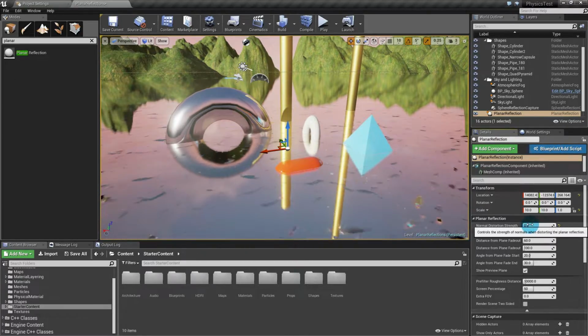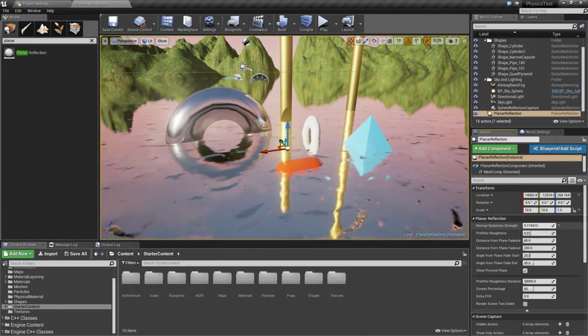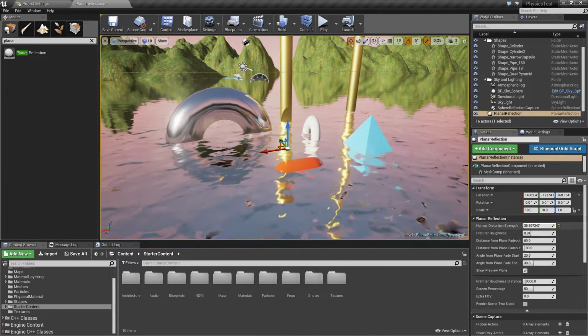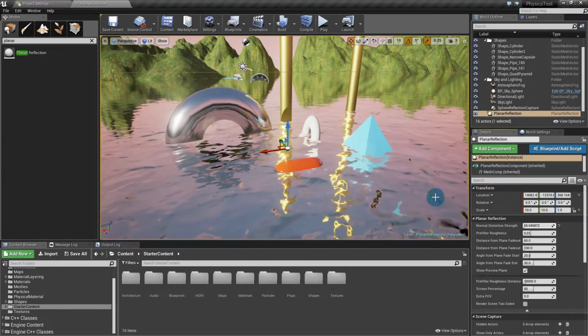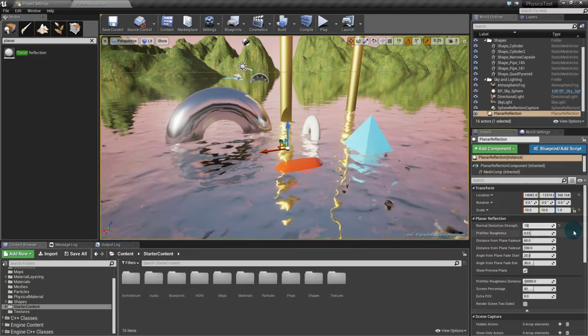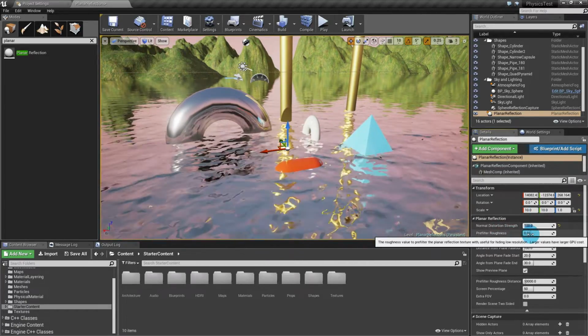You can see the strength controls how much the normal distorts the reflection. So I'll leave it kind of low so we can see some distortion but still recognize things being reflected in this water. So about 100. Yeah, 100 is okay.